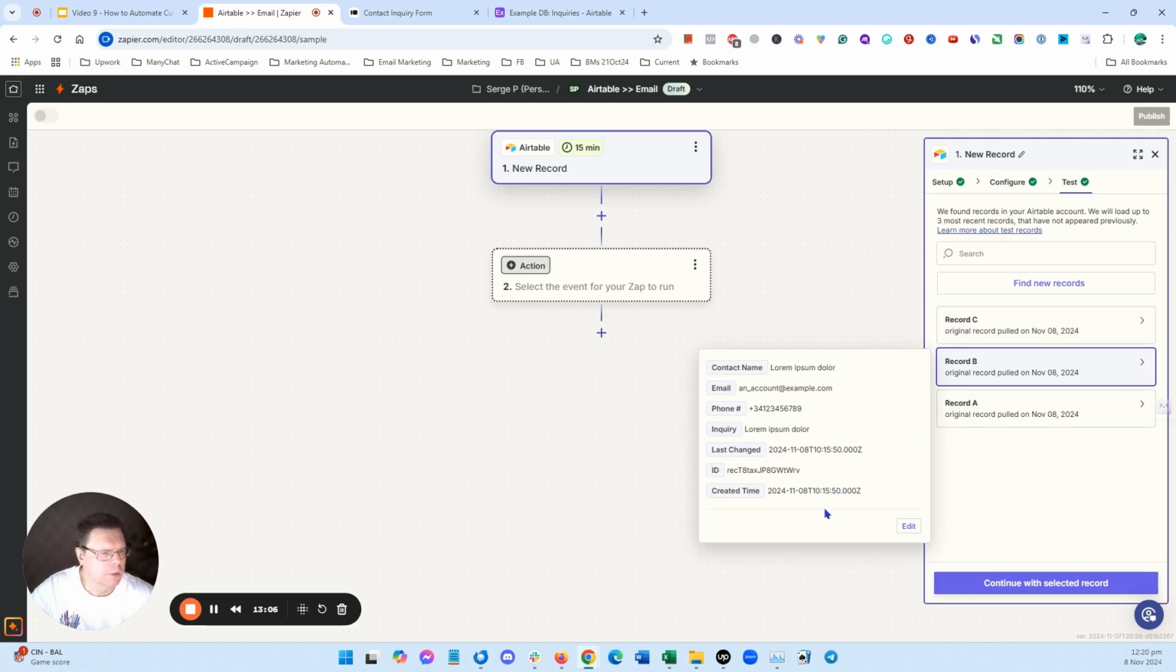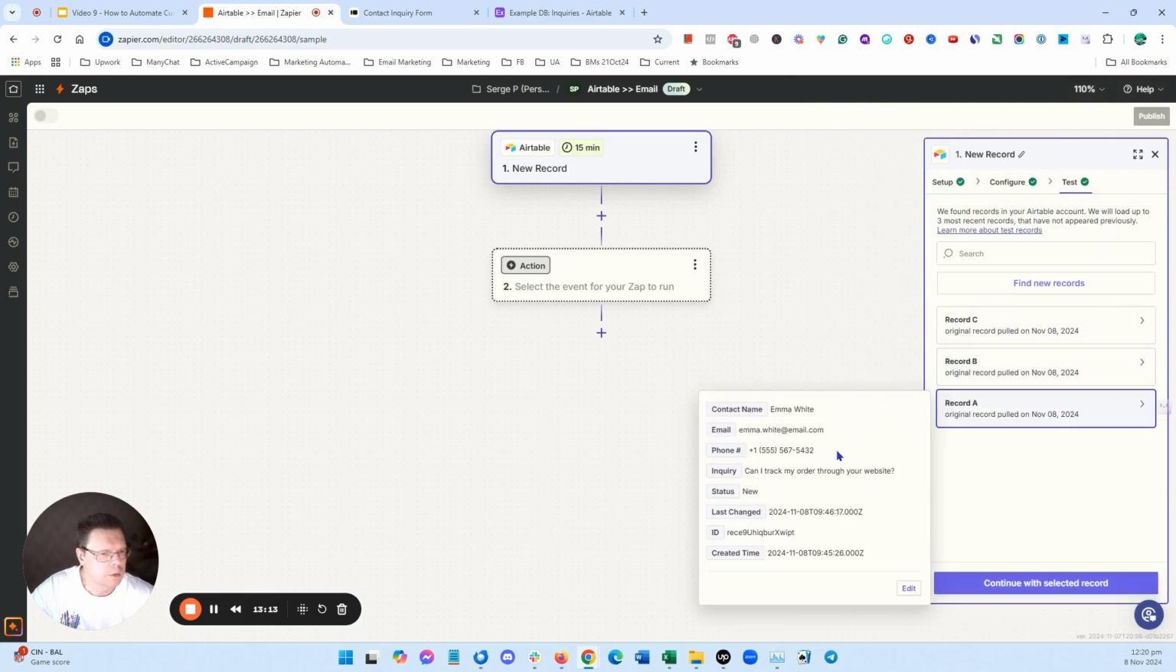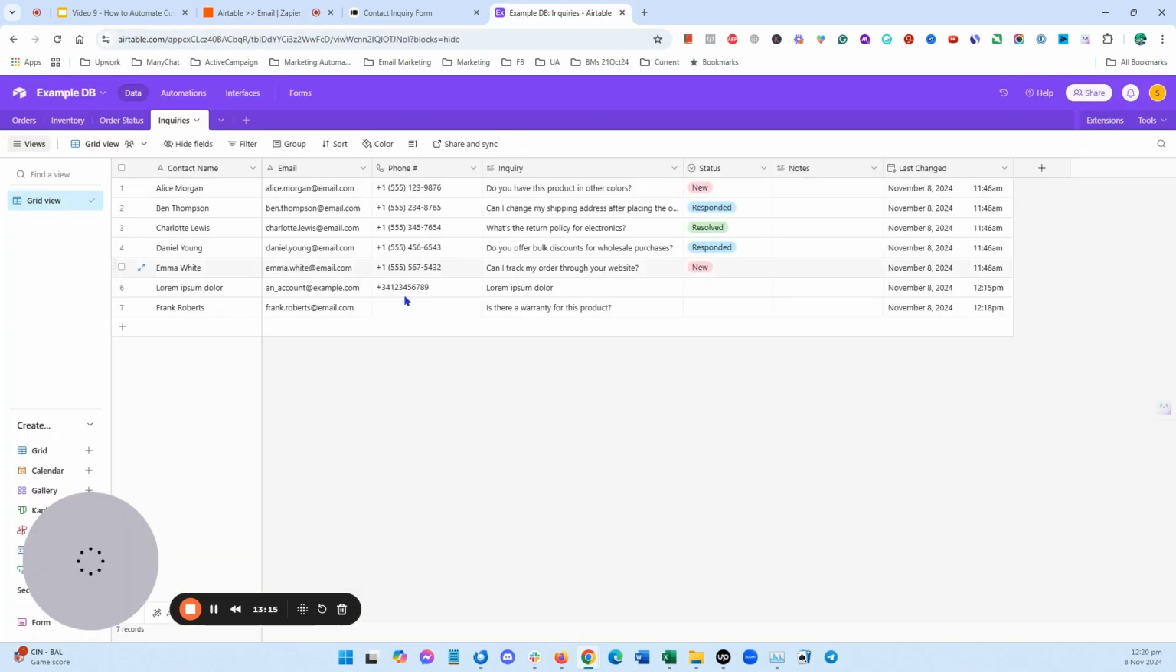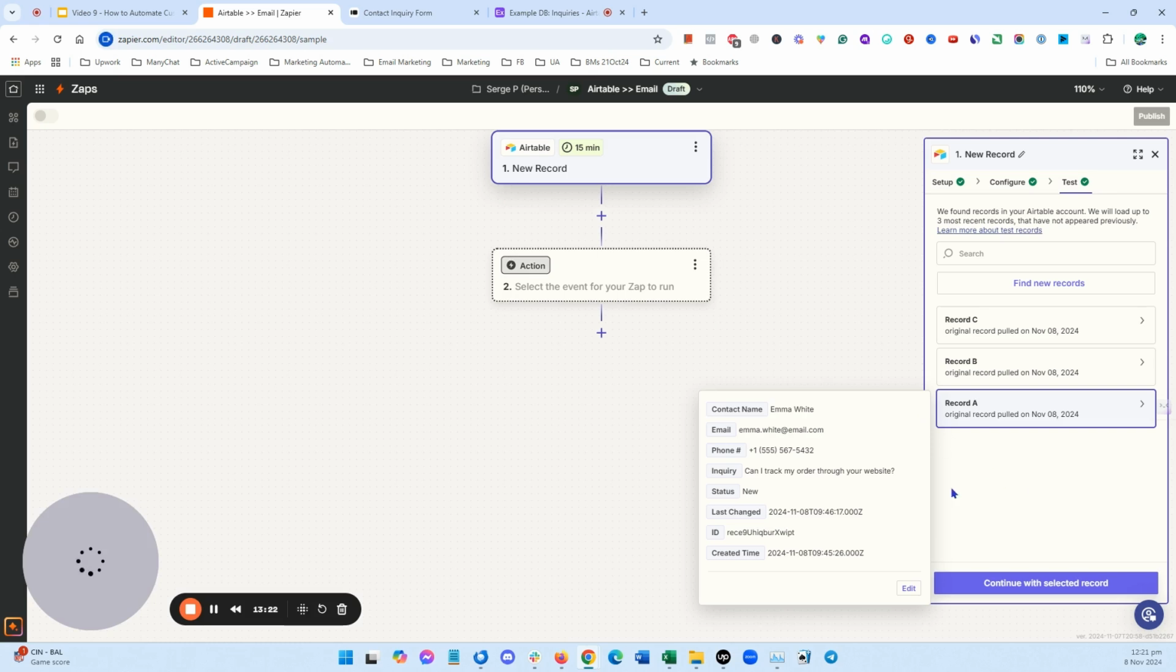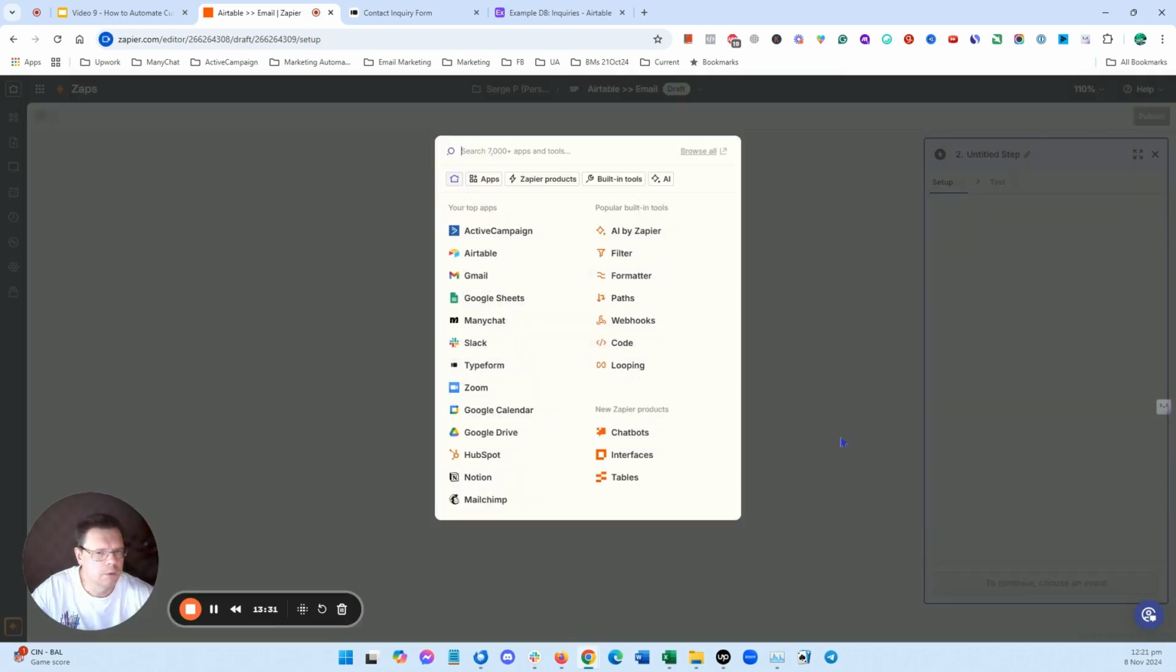It was like a test data, or we can see what was added here. So we can see the previous one, or the number 5 is a phone number. So let's use this one. There is a phone number here. So continue with selected record. And next step, we can send the email.